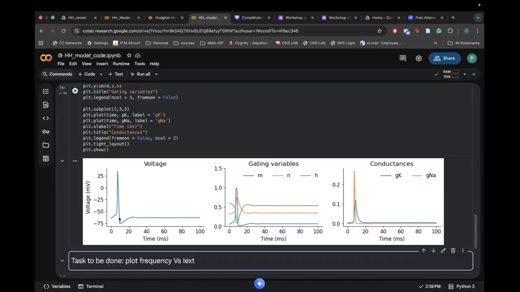Because it hyperpolarizes, you know. Yeah, so when sodium channels are open, the concentration gradients are such that sodium ions will enter the neuron. So the voltage increases. Whereas when potassium channels open, potassium ions move out of the neuron. So the voltage decreases.